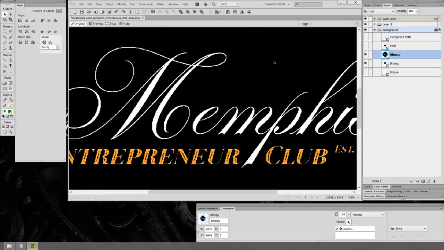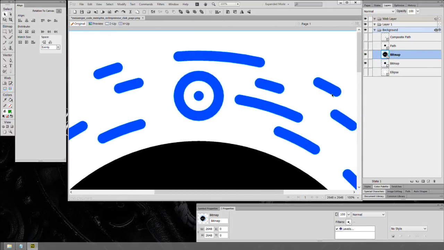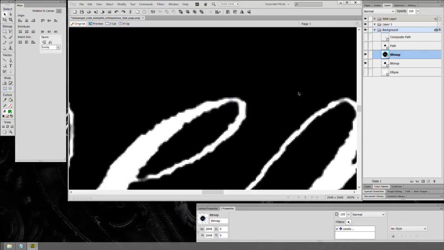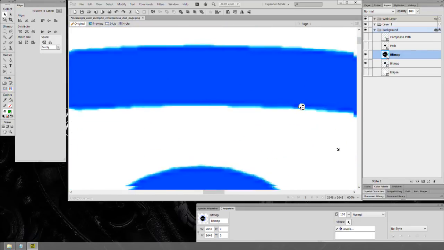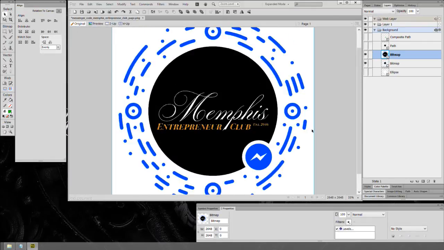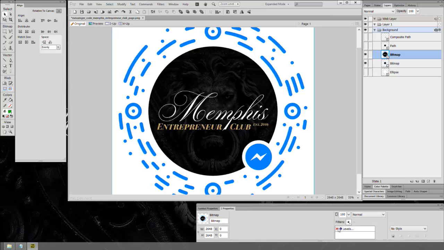So now if I zoom in, this is basically what we have. As you can see there, it's a little bit pixelated around the edges, but the white is still very white. Let me show you the difference. It's a little more defined. So this is without the effect. This is with the levels turned on. Okay, the difference is boom, boom.